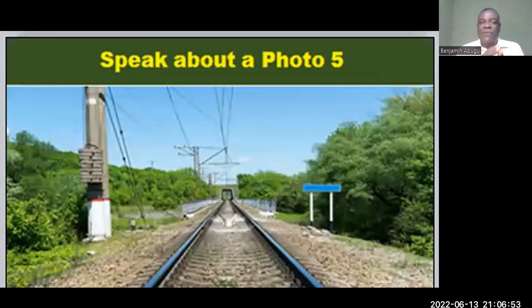And the picture in front of us, you can see, is a railroad, okay? A railway, if you like, a railway track, okay? So what are the things you can see here? You can see some electric wires, you know, over the rail line.